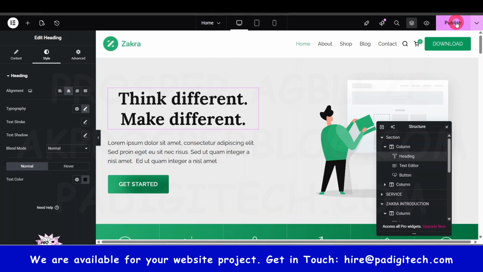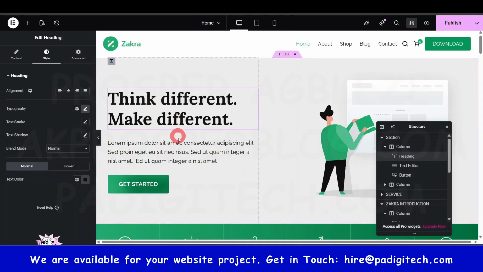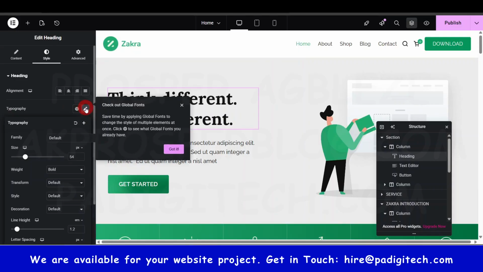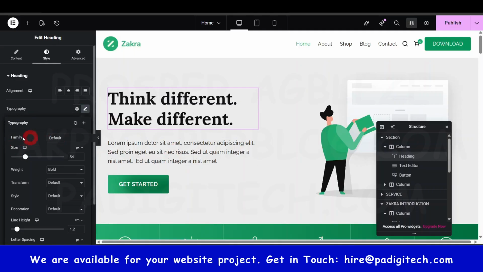So if I publish it, that means I want to save it. Okay, so let me just click it back so it can be set to default. This is where you set up your typography. If I click on this pencil icon, there are a lot of options under typography. This is where I can select the fonts.